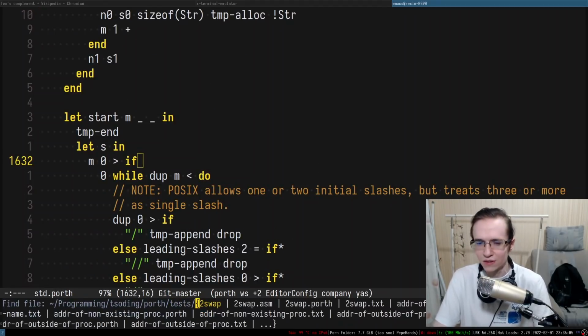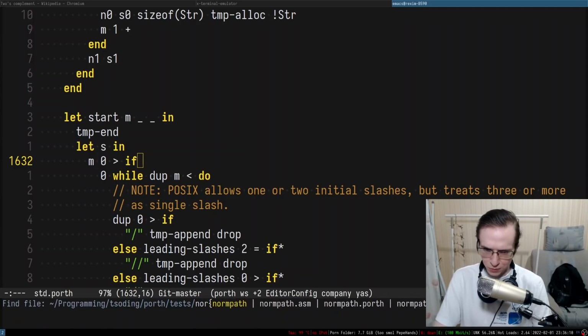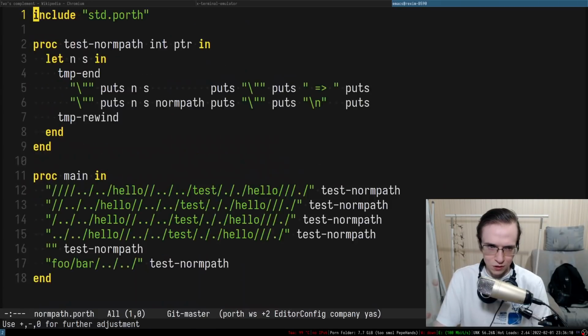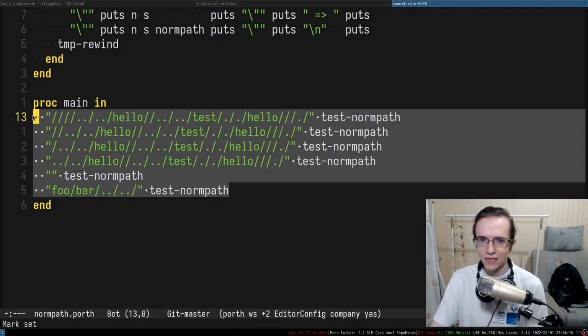So there might be some bugs here and there, but I have a couple of test cases for path normalization. So we can normalize these kind of paths.